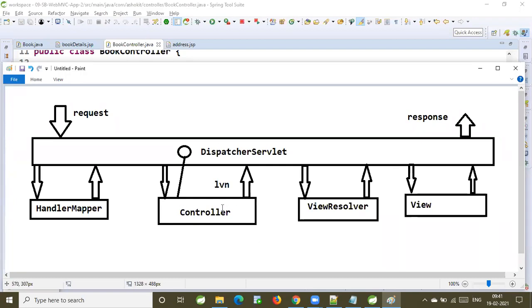Now, when we do this, dispatcher servlet is going to prepare the model and view object. It will combine these two. That means the data is available, the view name is available. It will combine these two and create the model and view object finally. Why? Because model represents data, view represents the file name.